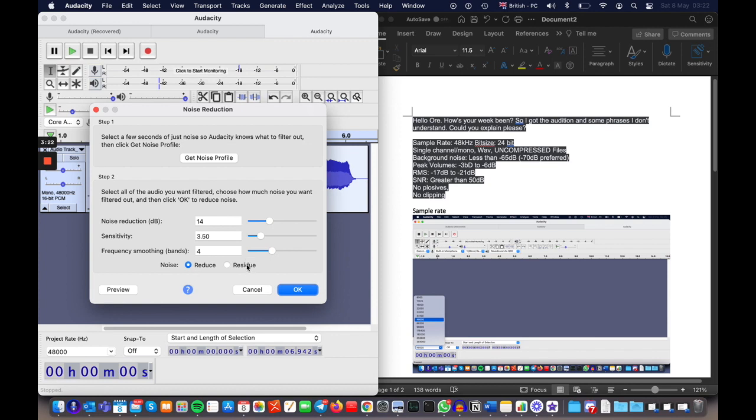Okay, so that's what it sounds like with it. Now, you can see what the residue is, so what it sounds like, what the actual noise it's taking out is. So there's a bit of the voice being taken off there, but it's still okay. So we can do that.